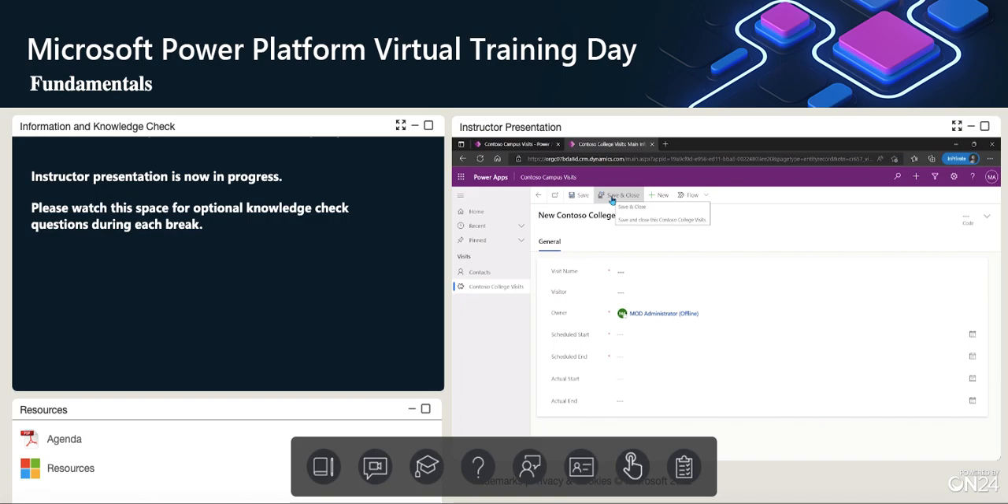And this looks pretty familiar. This is the form that we were building out earlier in our table. So in this case, we'll go ahead and add a visit name. I'm just going to name it our new visit. The next option we have is our visitor. And remember, this was a lookup component.